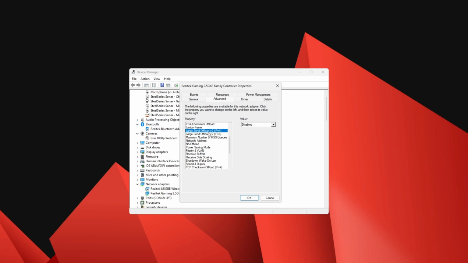Both of the Large Send Offloads, make sure to disable these. Offloading calculations can increase buffering and small amounts of delay for real-time packets. Maximum number of RSS queues, I would leave this at default. If you really want a value, I'd put it to 2 queues. Windows already selects the optimal value for a CPU, and forcing this rarely improves latency, so I would just leave it alone.